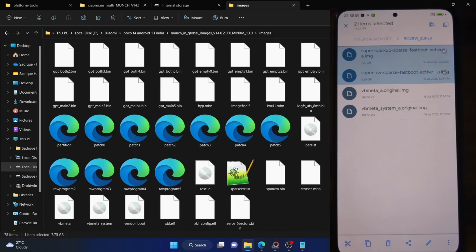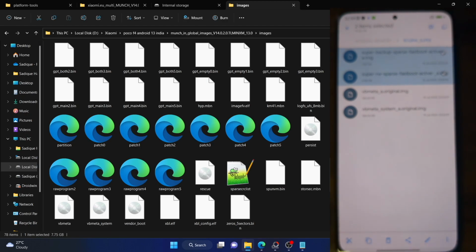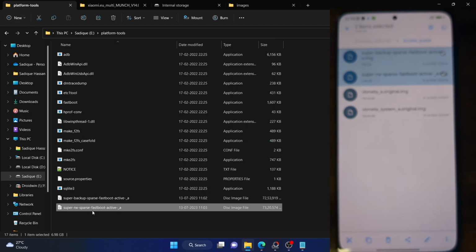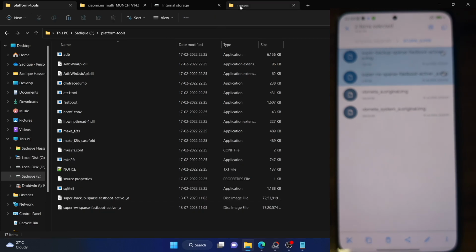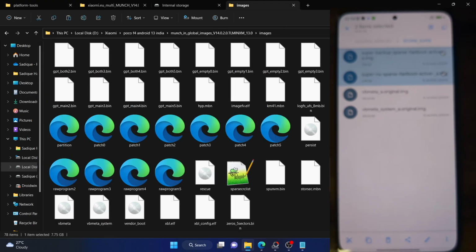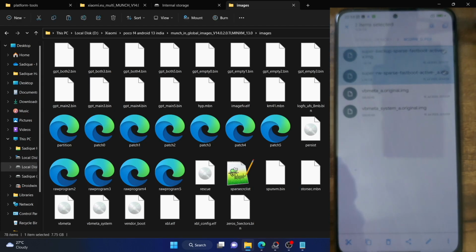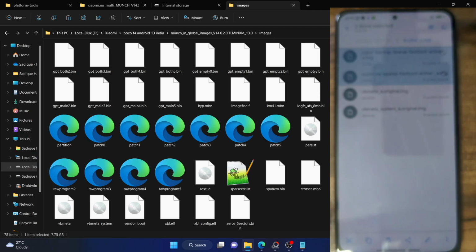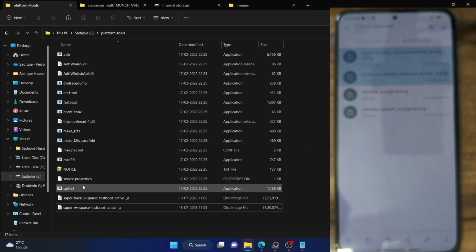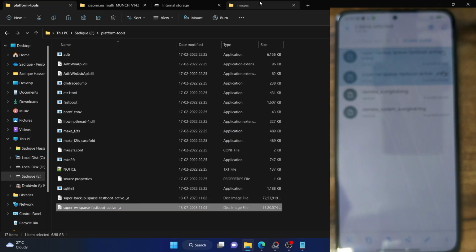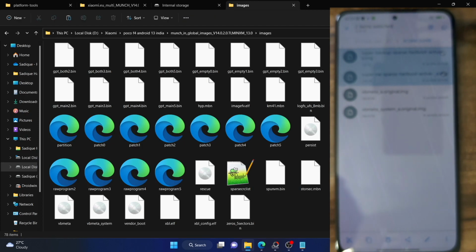Simply delete this super file from here, and now you will have to copy this super RW file and paste it inside the images folder and then rename it to super. So let me show you what I mean. As of now, remove this file from here, then copy the super RW file from here and paste it inside here and rename it to super, so that the complete name becomes super.img.